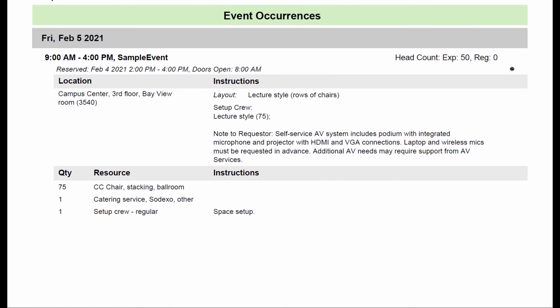The Event Occurrences section will show you the date and time of your reservation. Note the bold date and time is the time of your actual event. In this example, the event takes place on February 5th, 2021 from 9 a.m. to 4 p.m. Below, you'll see in italics the spaces reserved starting the day before, February 4th at 2 p.m. This time is for the Event Services Office to set up the space.